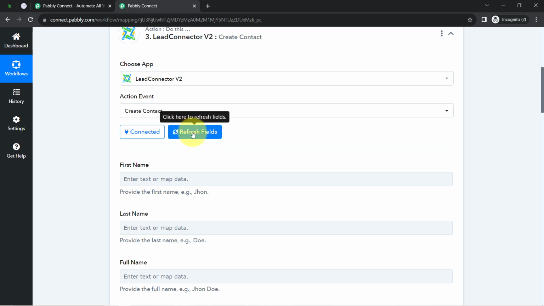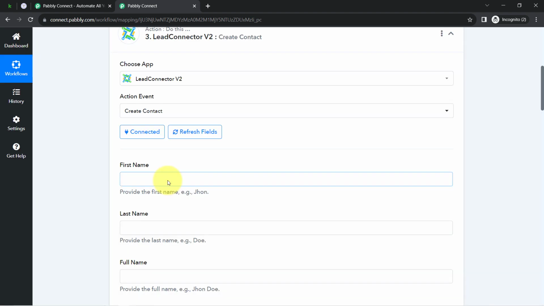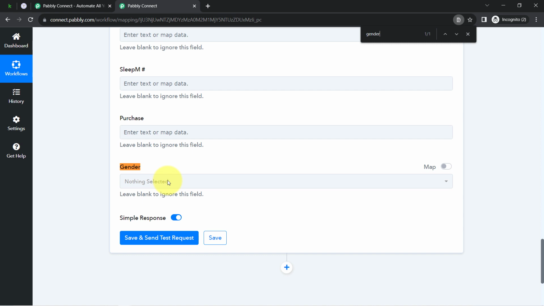Okay, so this is the button using which you can refresh your fields of Lead Connector. I have clicked on that button, and now I am expecting that the same field will be visible here, and you can notice the same custom field is appearing here.